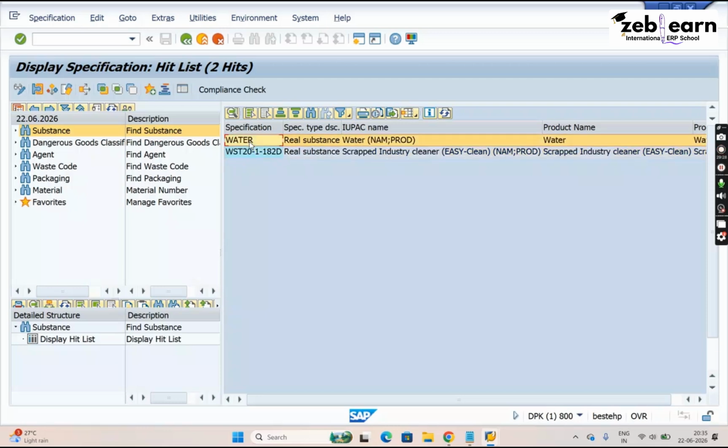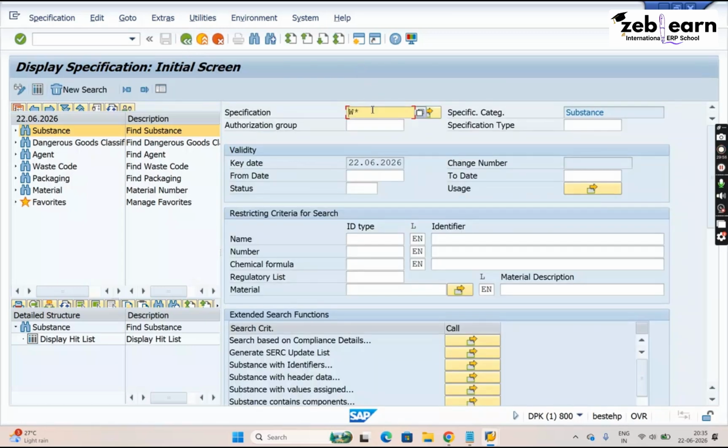So here water is one specification name we have. Another specification is WST20-1-182D. These are two specifications in the hit list because there are only two specifications that start with letter W. Now it is easy. Whichever I want to see the data of, I can double click and I can see the data. Right? This is another way how you can search any specification.